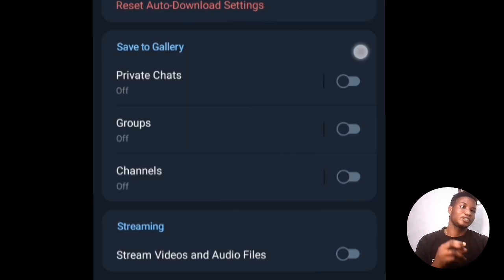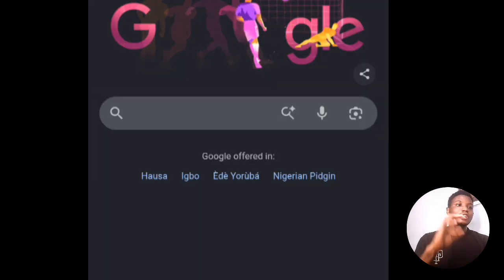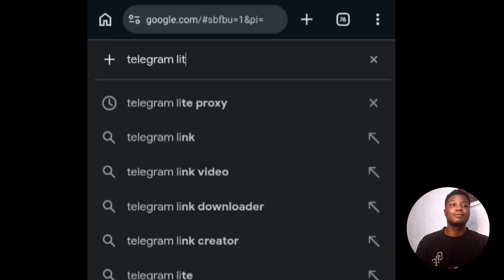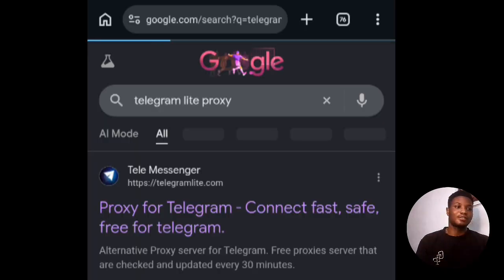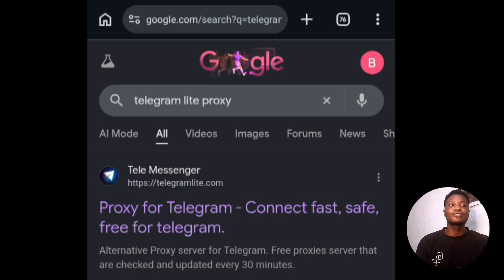Now pay close attention to this next step because it is the most important part. Open Google Chrome or any browser on your phone. Tap the search bar and search for Telegram Lite proxy. Open the first website. When the website opens, scroll down a little.